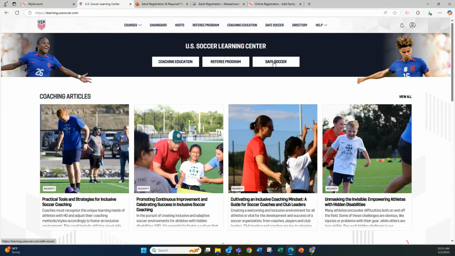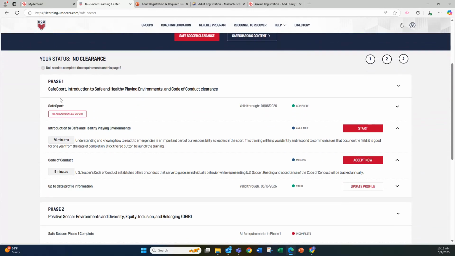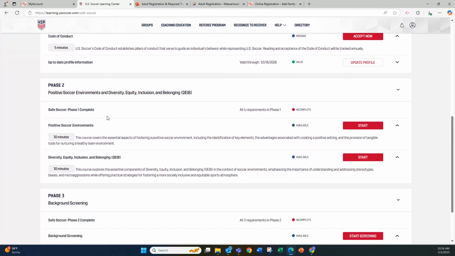Once in, you'll click on the Safe Soccer button. The only components that you're required to complete in the Learning Center are under Phase 1, it's Safe Sport, and then the Introduction to Safe and Healthy Playing Environments, which is their concussion awareness training. Please allow about 30 minutes for the concussion training and about 90 minutes for the Safe Sport core training. If you scroll down, you'll see some other phases and options.